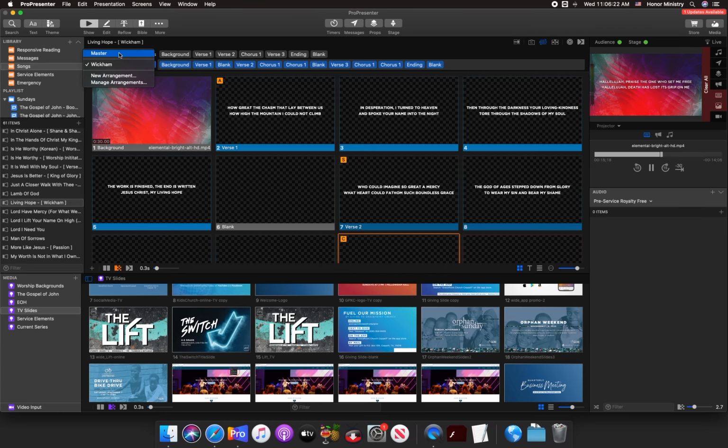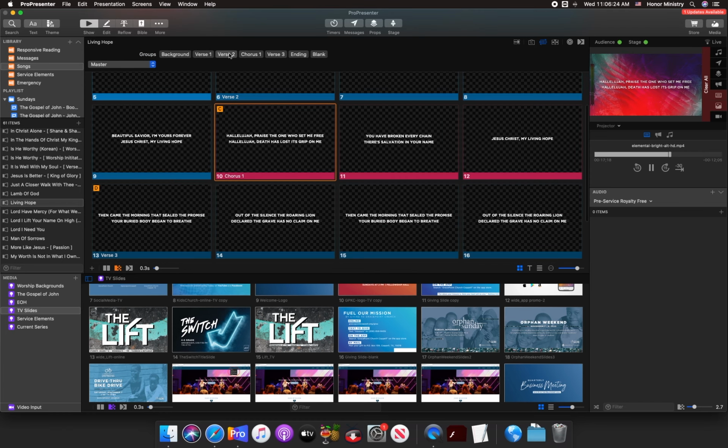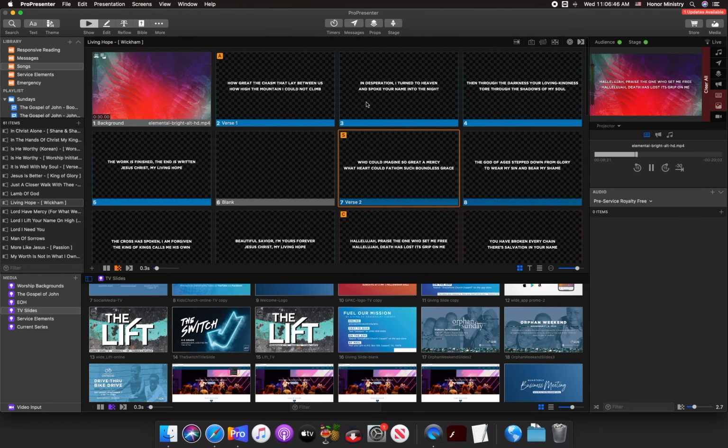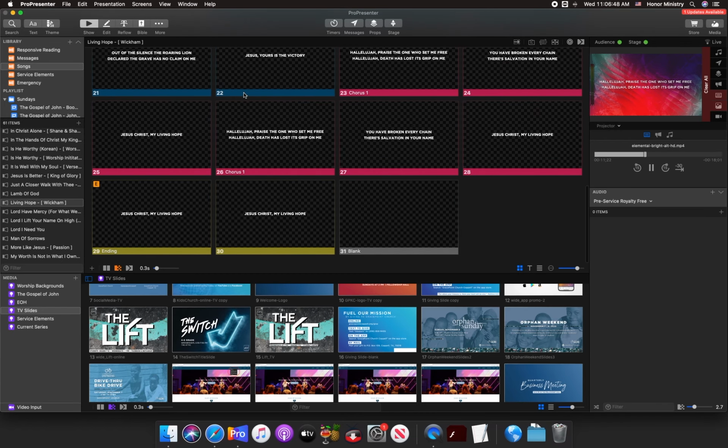The master arrangement is literally just all the sections laid out in order. The Phil Wickham arrangement is where we can actually throw in a verse. You can build it out how you'd like. That's really nice for if we're doing a different version of the song, we can just build a new arrangement versus building a whole new song. So each song can have tons of different arrangements. But that is where we're doing Living Hope.